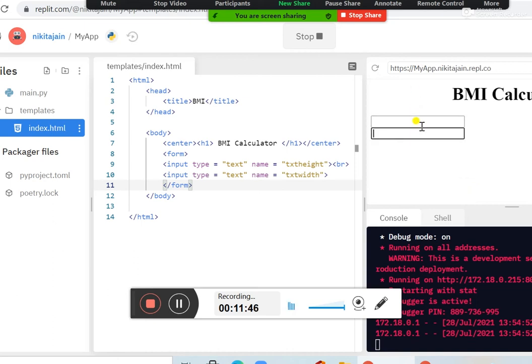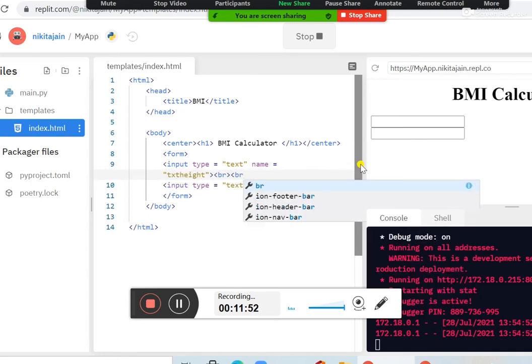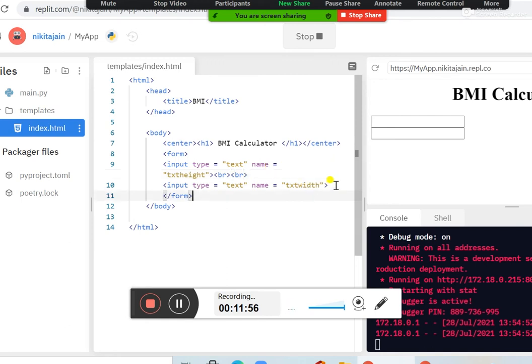Can you see two text boxes are there, Jocelyn? If you want more space between text boxes, give 2 times BR. BR stands for break, new line, in HTML. One more thing, if you want to display any message, and this form also I want to display in center, just before and after, put center.